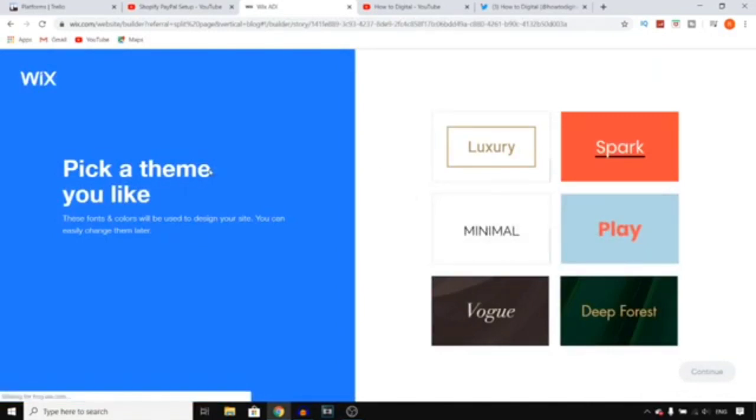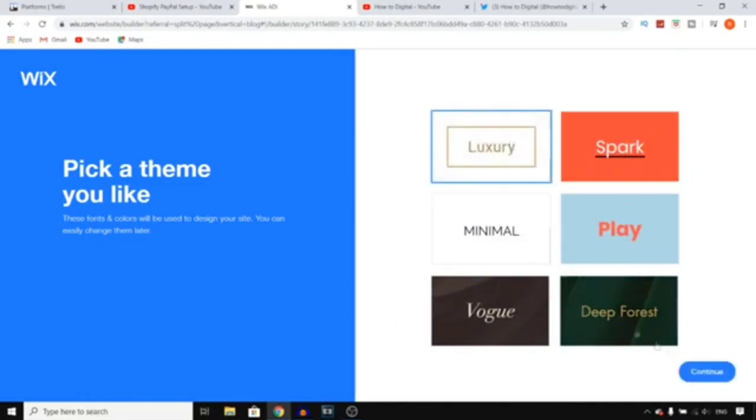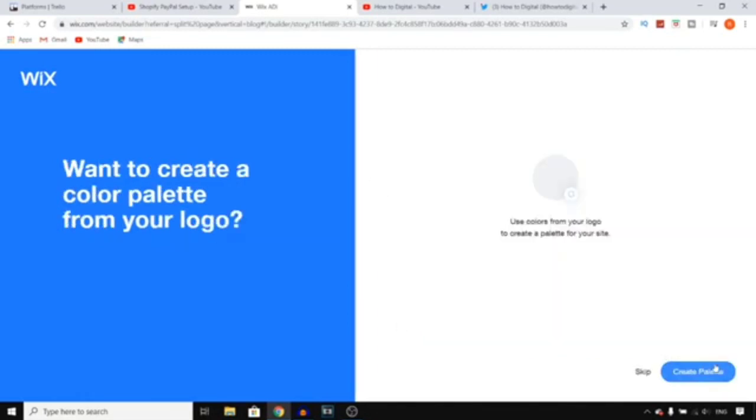Click on next once you're done setting that up, and this is actually very important. Right now you can pick a theme you like. These fonts and colors will be used to design your website. You can easily change them later on. So like I said, you can still customize this later, but you can also choose one of these themes. I will choose luxury, but this is just my personal taste. You can choose any of these, and customize it later. Choose one and then click on continue, of course.